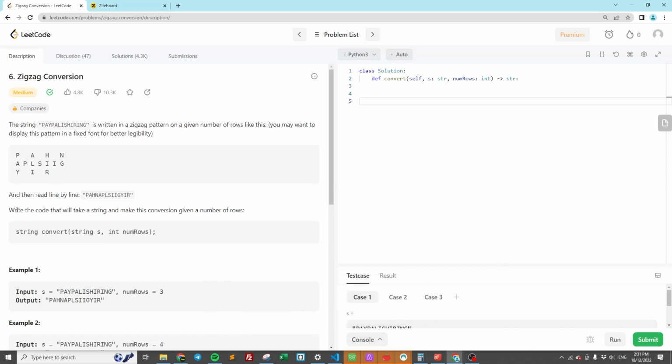As you can see from here, we need to write the code that will take a string and make this conversion given a number of rows. The number of rows is variable. So realistically, we could just have 1 row and it would just be PAYPALISHIRING. We could also have as many rows as there are letters in this, which means it would just be 1 column. So there's a lot of variability within this, and a lot to consider.